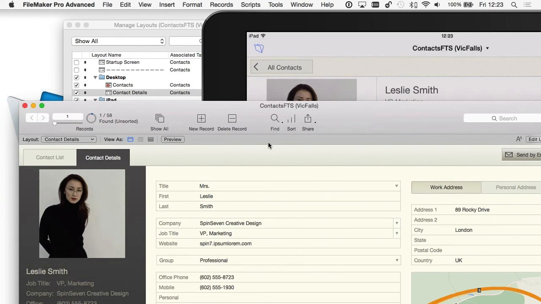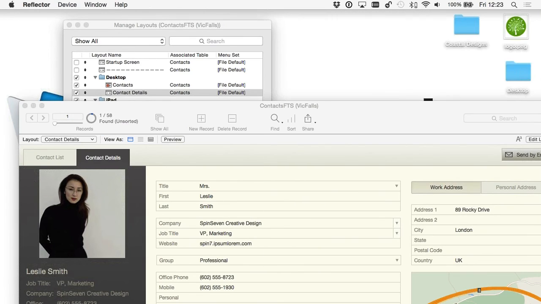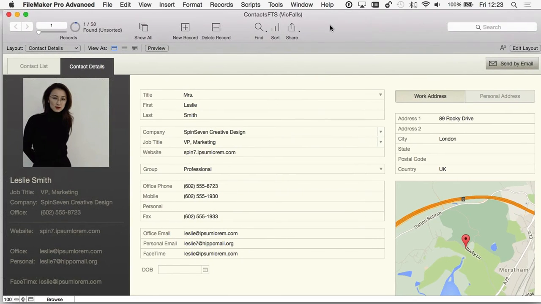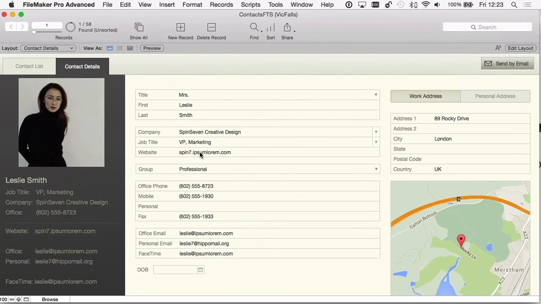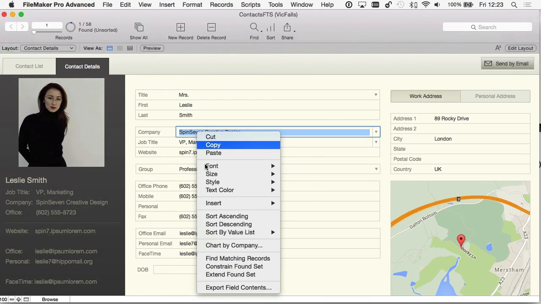Right, so let's just take the iPad out of the way there. So let's go into finds, and let's have a go at taking you through that. So the first one's almost the easiest one, so you don't even have to go into find mode. So I've got my contact database here. I can find, let's have a look at just all of the companies. So let's say Spin7, I want to find all of the people that work at Spin7.